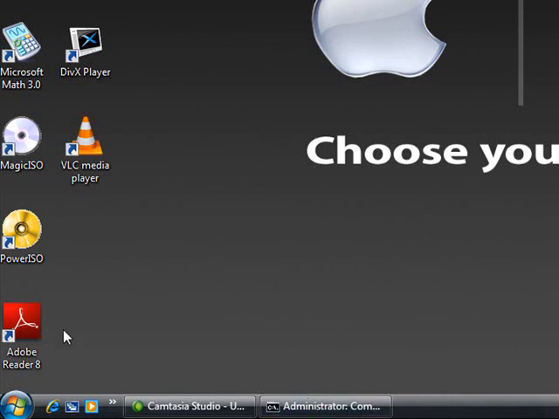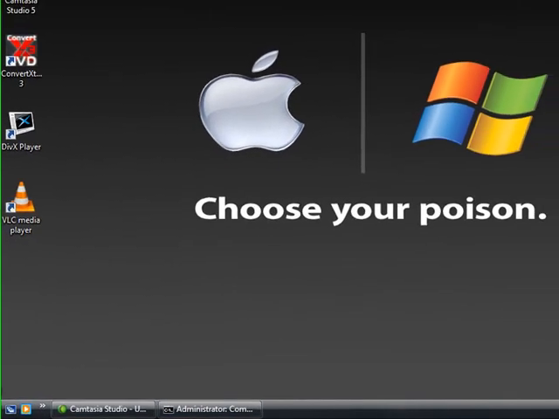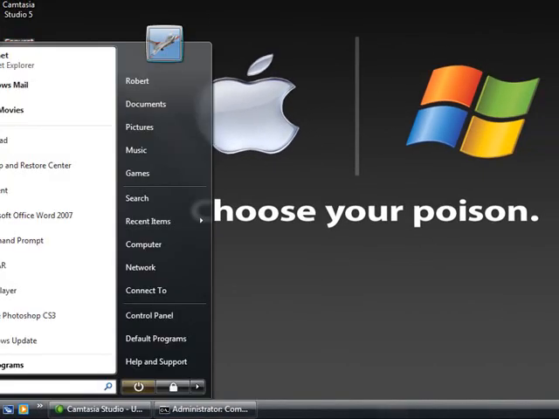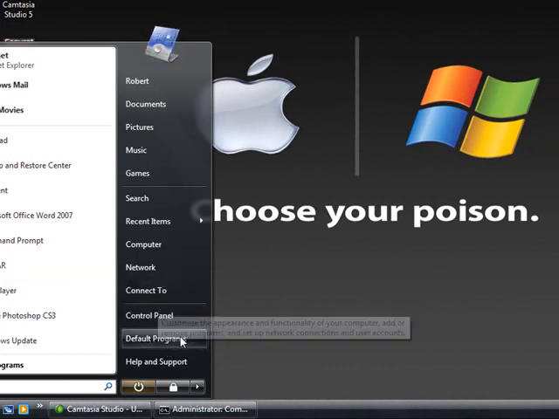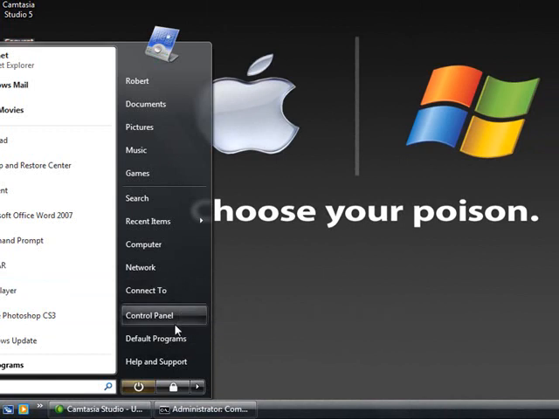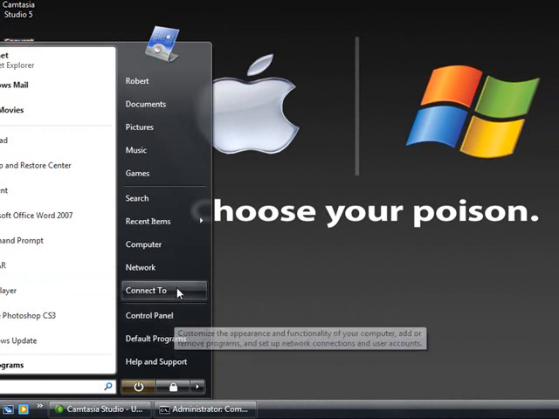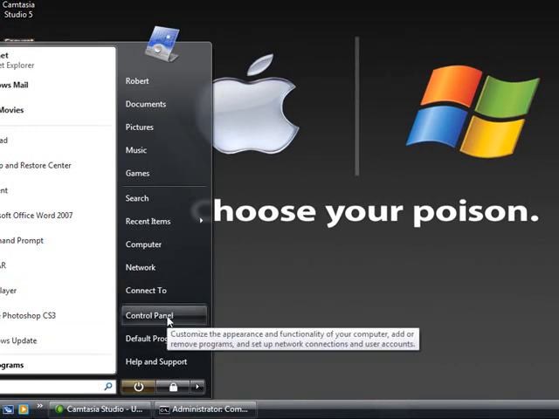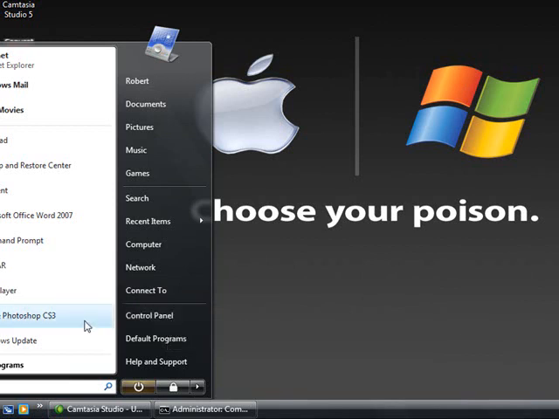First thing I'm going to do is go to the Start menu. If using Windows XP, I'm going to find the Run box in this area of my screen and click that. When you get to the Run box, you're going to type in CMD and press Enter. Since I'm on Windows Vista, I'm going to do it in the search bar.